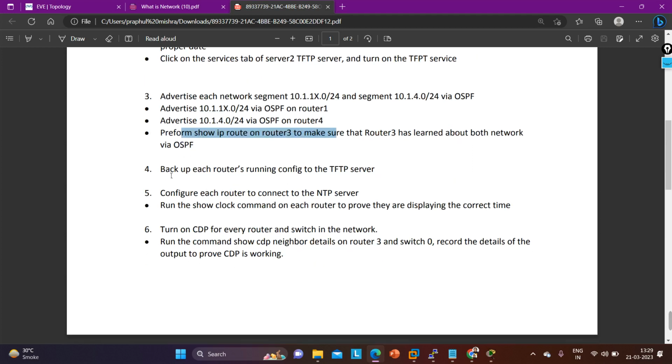Okay. After that, back up each router's running configuration to the TFTP server. Then you will take a backup of the configuration of each router on the TFTP server. After that, configure each router to connect to the NTP server. So you have to configure NTP on all routers so that routers can synchronize their time with the NTP server. After that, to verify, you will run the show clock command.